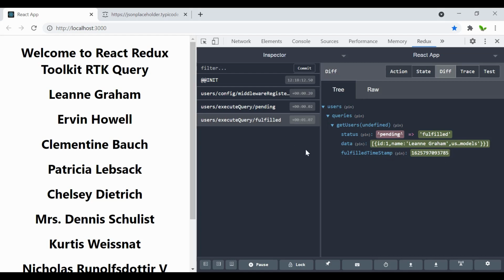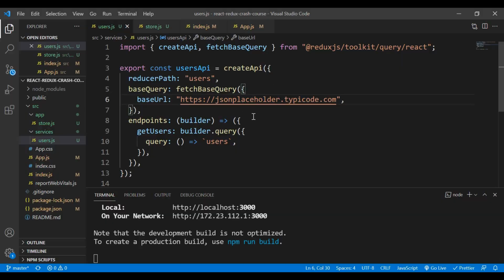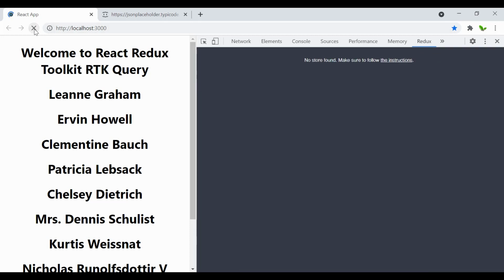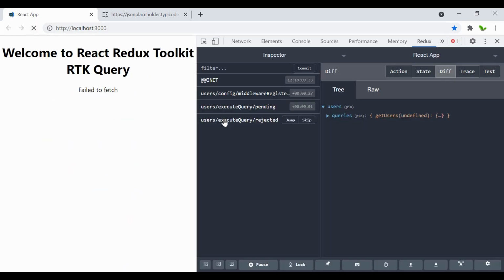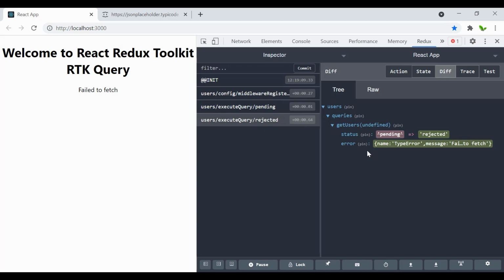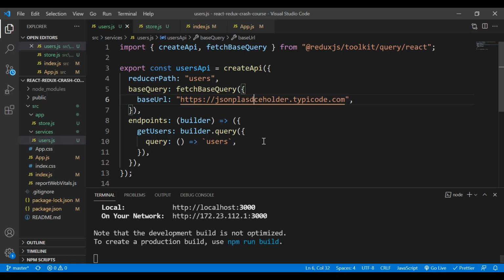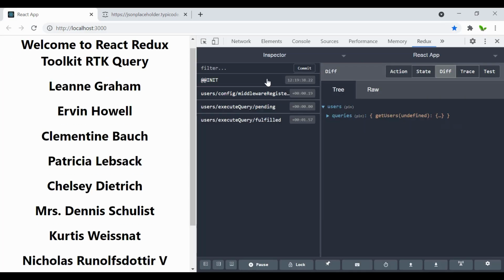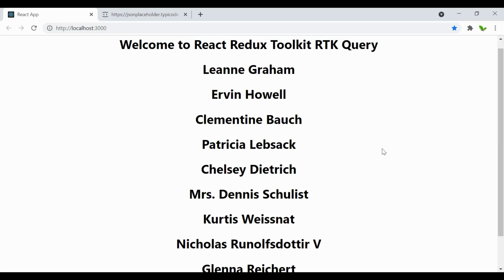So what happens when I try to change the endpoint to something else that doesn't exist? Let's just do that again here. And coming back here, let's just quickly refresh. And here you can see it does the same thing, the middleware register to true, pending, but this one here just shows me the status of rejected. So it also contains the error message as well, saying that it failed to fetch. Okay, so if you want to see what is happening, the stages of fetching the data, then you can also see it here using the Redux DevTools.